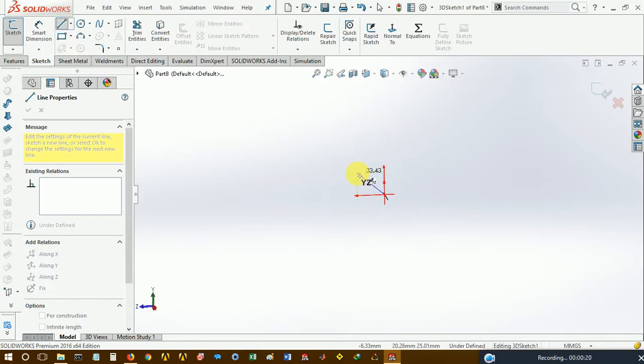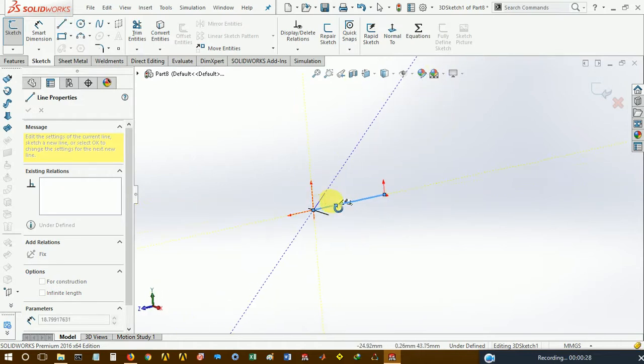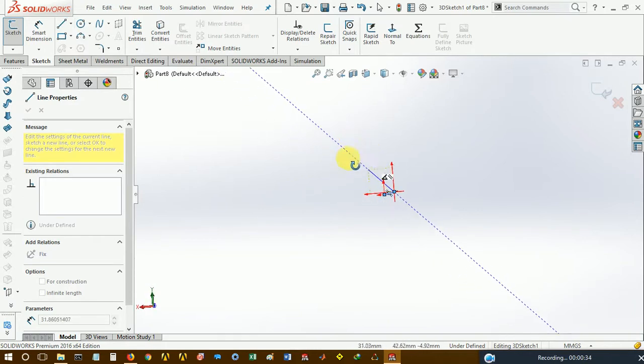Now this is the YZ plane that is perpendicular to me, and I am drawing a perpendicular or horizontal line to it. Now you want to draw a perpendicular in this XY plane, so you must face the XY plane along the normal, and then you can draw the horizontal line.